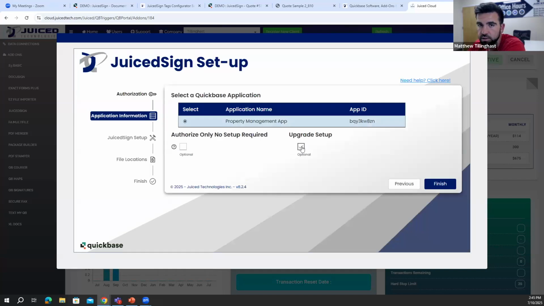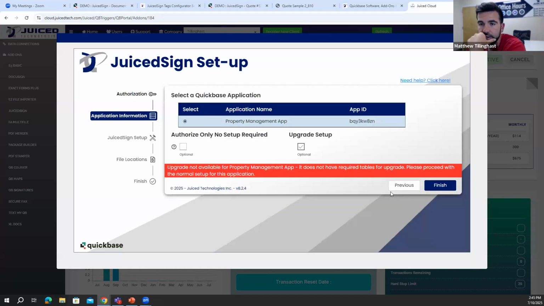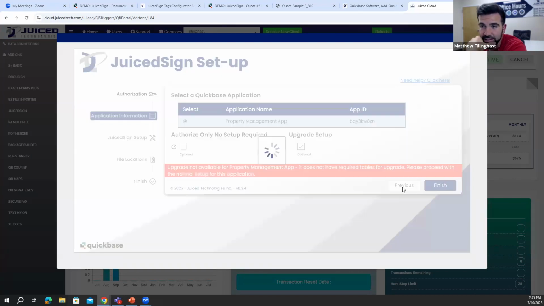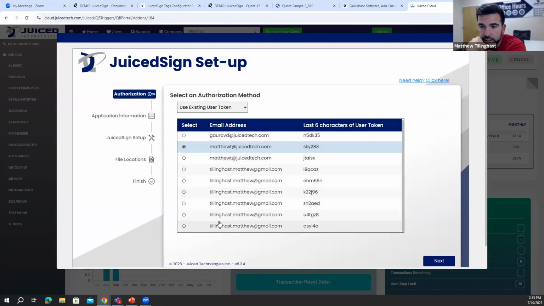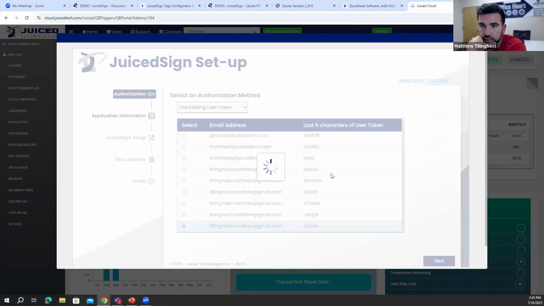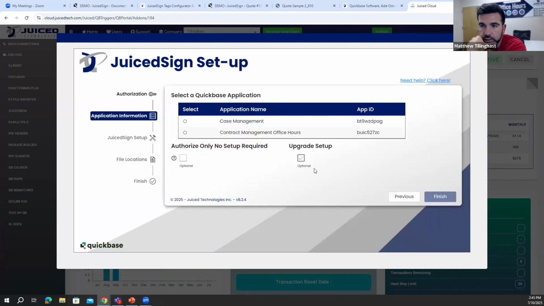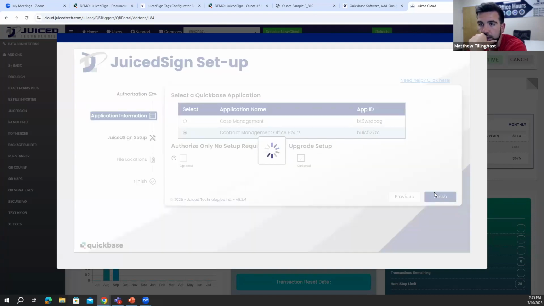Check it. Once you hit check, finish comes here, right? You're going to ignore the additional steps and hit finish. Now, I don't believe I have that in there. That's just bad luck. Let's try this one. Contract management office hours, still upgrade, check, finish. It's taking a little longer, but I think I got it this time.